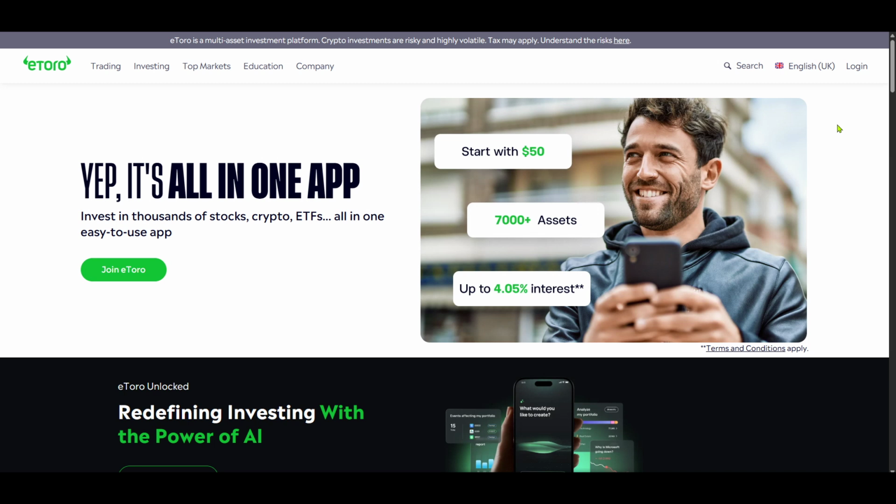First, you'll want to head over to the Etoro website. Etoro offers a comprehensive platform where you can invest in stocks, cryptocurrencies, and ETFs all in one place. Once you're there, locate the login option at the top right-hand corner of the page. Click on it to access your account. If you're not yet registered, you'll need to sign up and create an account before proceeding further.